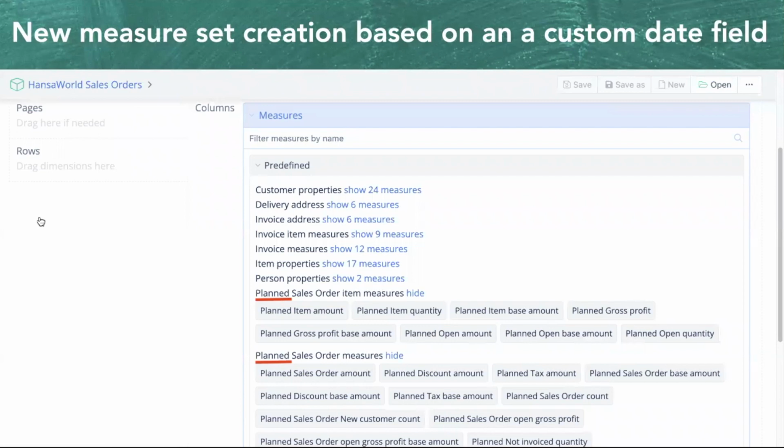So you can define that, hey, I want to import this field in Hansaworld from this register, and I want to make a measure out of it, right? So that was working already in the previous version, right? And in the previous version as well, we had a checkbox that you can enable creation of planned sales order item measures or planned sales order measures, right?